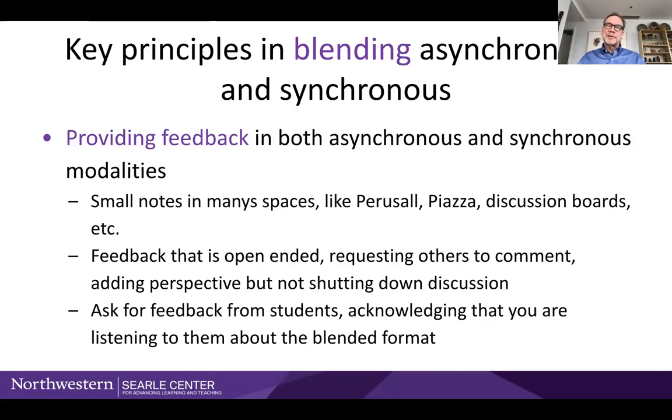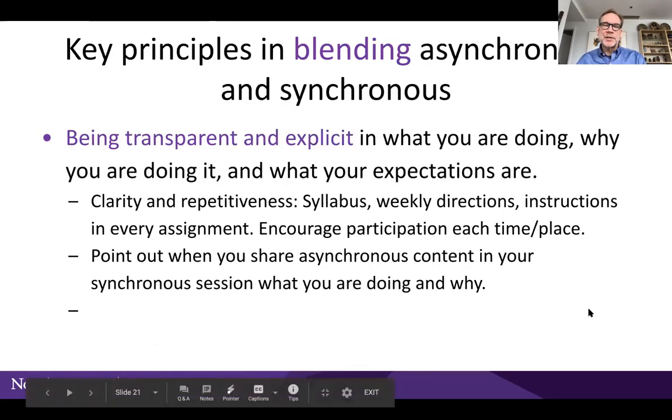And then the reverse, ask for feedback from them. Ask for ways that they think the discussion boards can be more engaged and that they think you can allow more opportunities for them to work and bring their asynchronous content into your synchronous session.